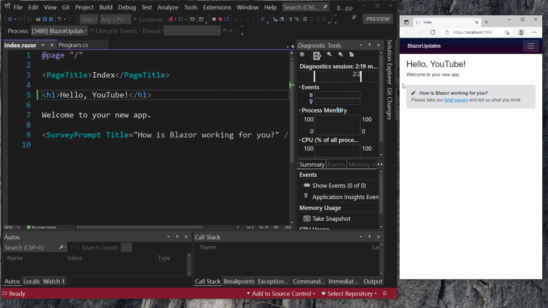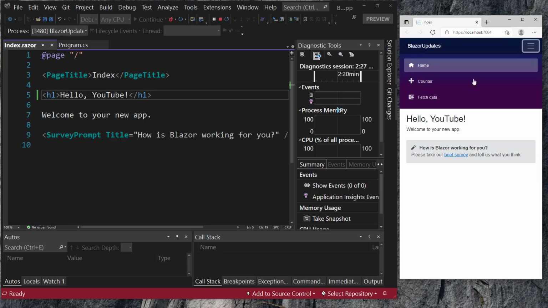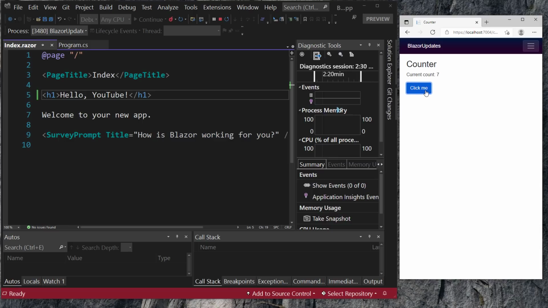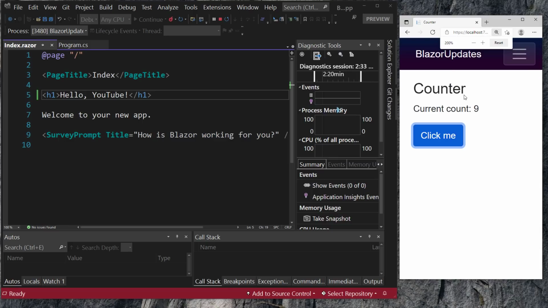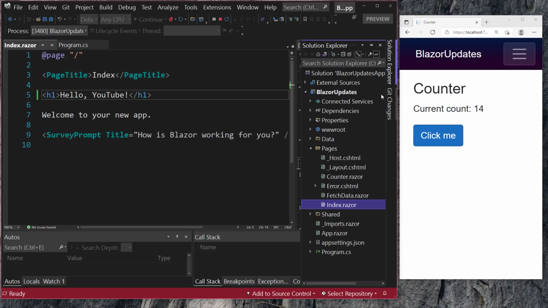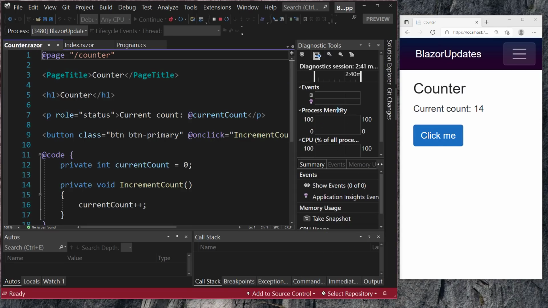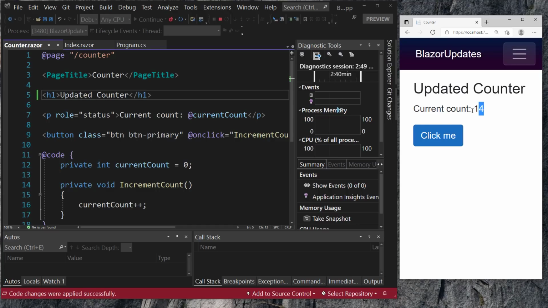Now, you may say, okay, that's kind of cool, it's making some changes, but that's not going to be really helpful if I'm in the middle of something. Well, actually it is. Let's go over to the counter page and let's change the counter. Notice the counter is at 14 right now. So let's go over to the counter and I'm going to say updated counter, and I'll hit save. Now it says updated counter, but the current count still says 14. It remembered my state. It didn't change the state. It just allowed me to make a change to this H1.